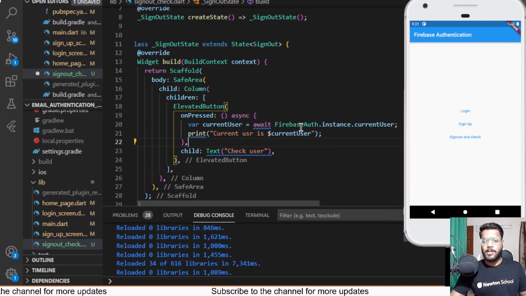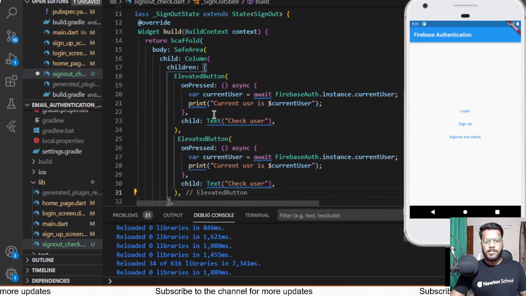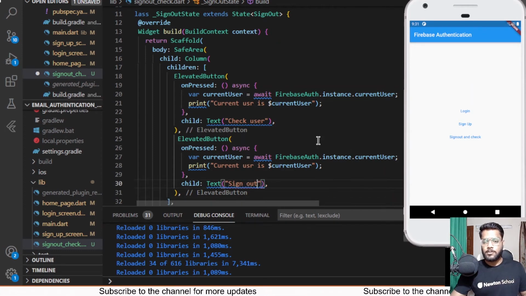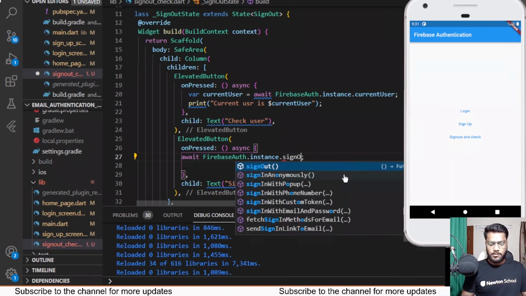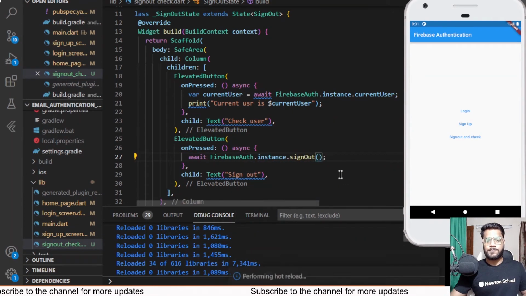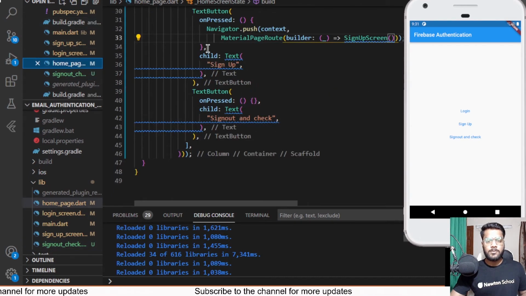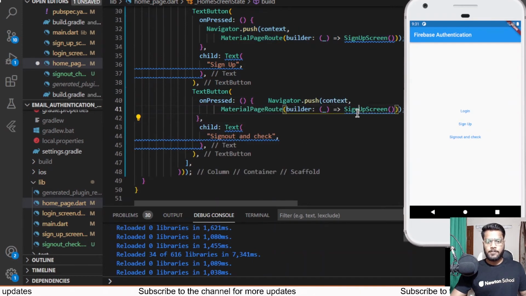And the next thing which I need to add over here is for the sign out, so I'll be copying this elevated button only, pasting it for sign out, and herein I don't need this print statement, neither do I need this, and Firebase dot instance sign out directly. Going back to the home screen to add this as well, so for this I'll be copying the navigator again, pasting it, sign out.